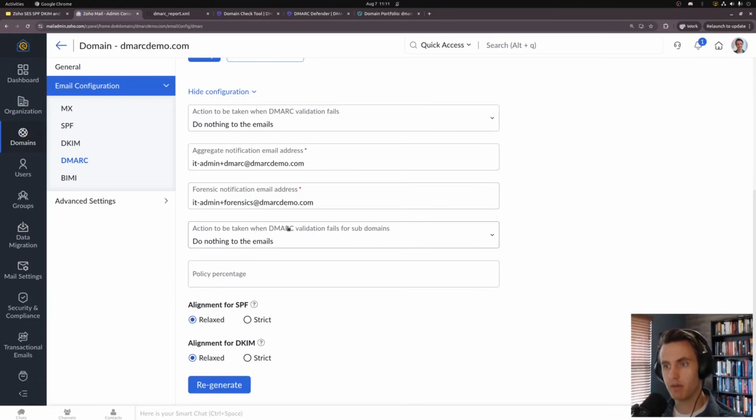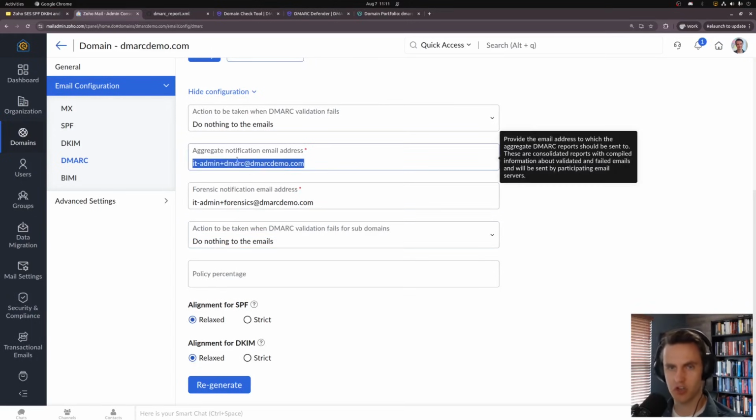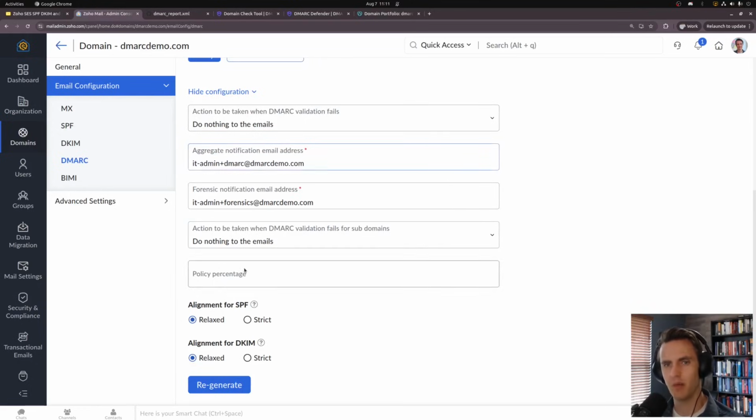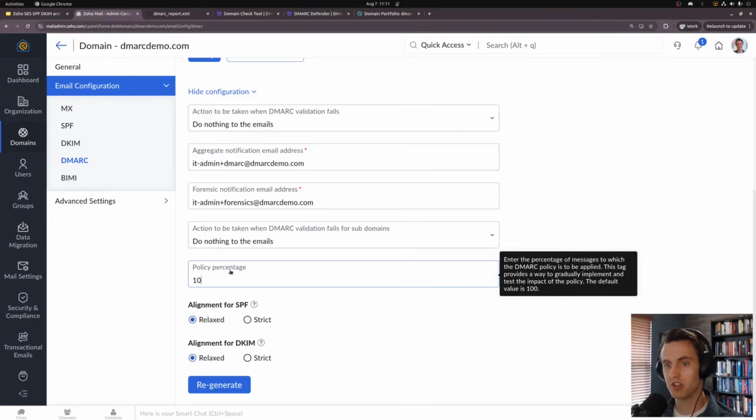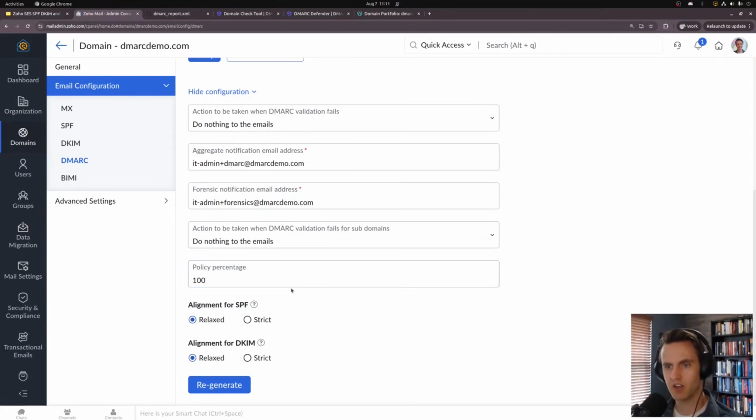Next, what should happen for subdomains? Very similar to the main domain. Again, I would recommend doing nothing until you're ready. Once you've actually looked at these reports and you're certain that everything is working smoothly, then you can put it into quarantine or reject, but I wouldn't do that right off the bat. Next is the policy percentage. I'd recommend just putting it at 100. And then for alignment for SPF and DKIM, I do relaxed for both.